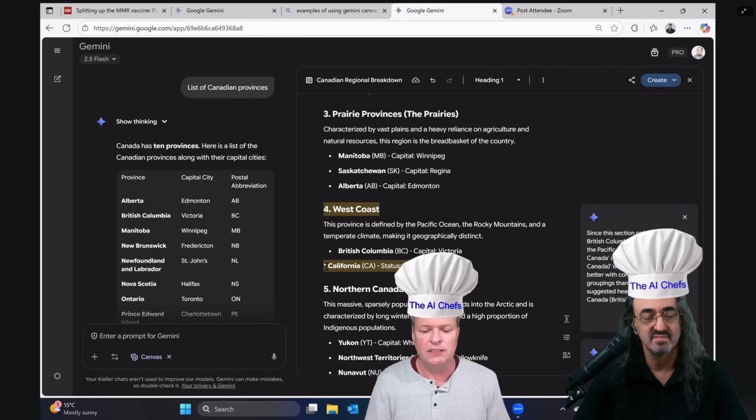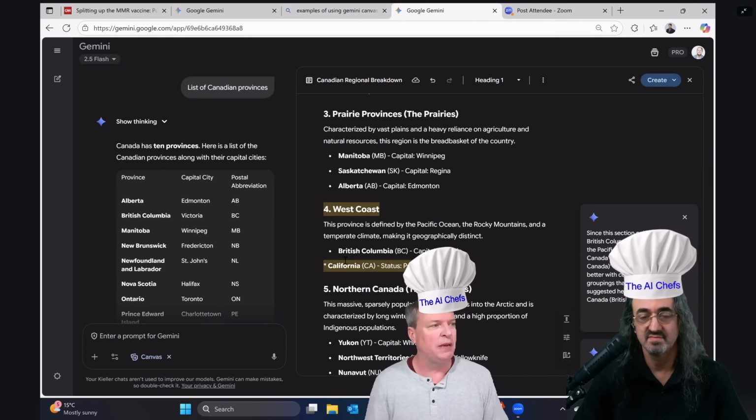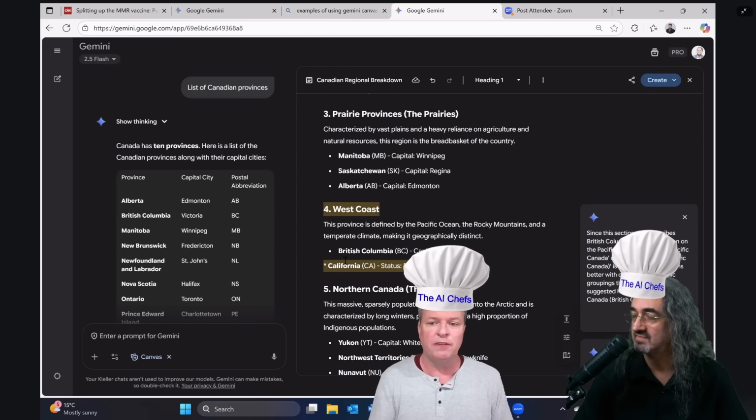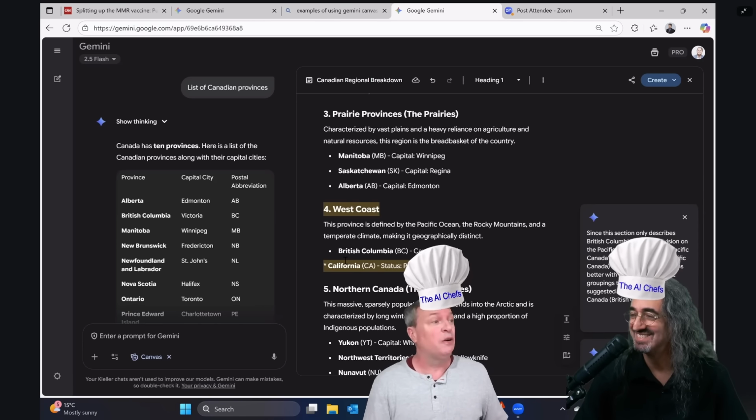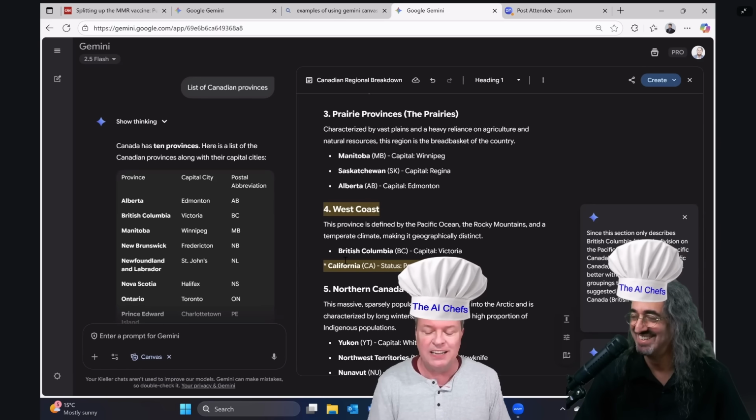So I, for instance, added California because I know there's lots of talk about Canada becoming the 51st state, but we here in Canada, we think that California would be a great province to join Canada. So I added it here.